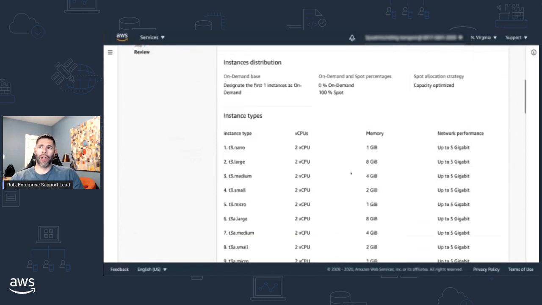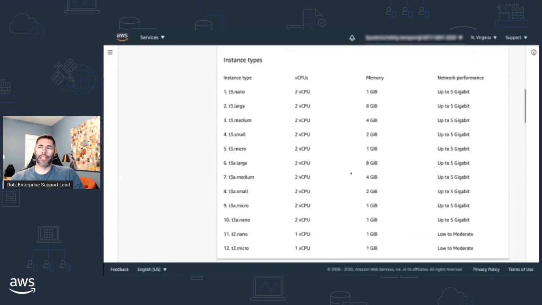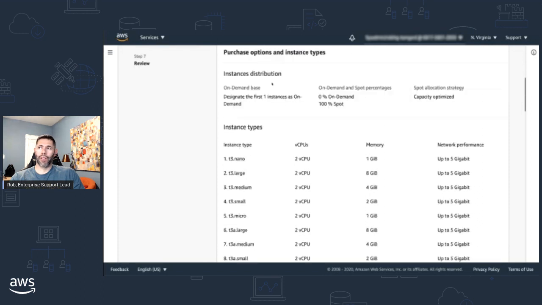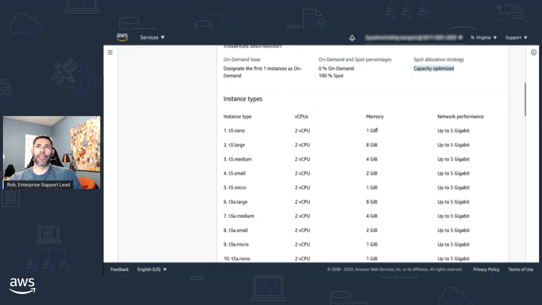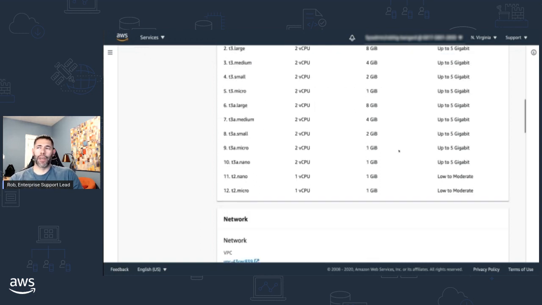In review of our configuration, we've got all of our different instances defined here in our auto scaling group configuration. We've designated the first instance as one instance of on-demand. We've got 0% additional on-demand and 100% spot capacity available to us. Our allocation strategy for spot is capacity optimized, and like I said, that's going to help prevent interruptions in service by leveraging a vast pool of various instances. Here we can see that we've got T3 large, T3As, even T2s.